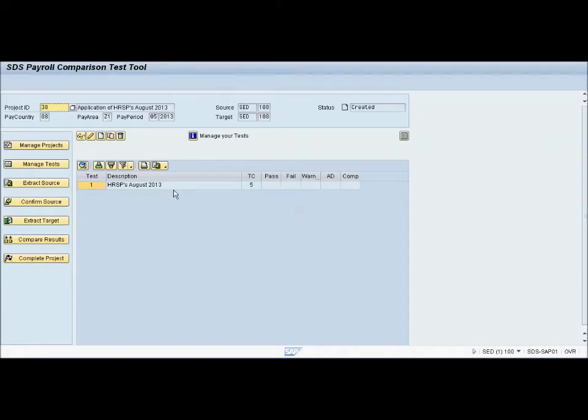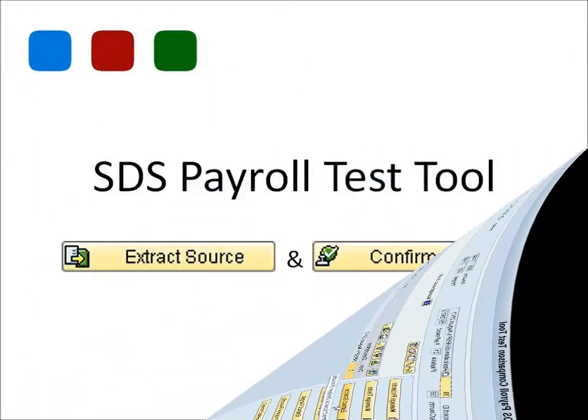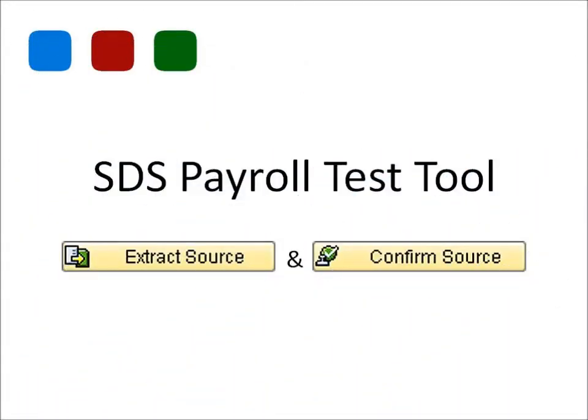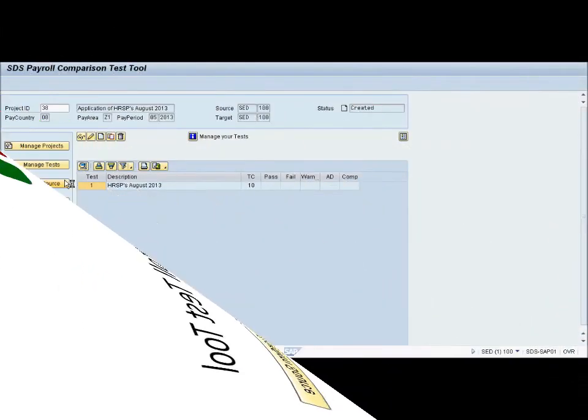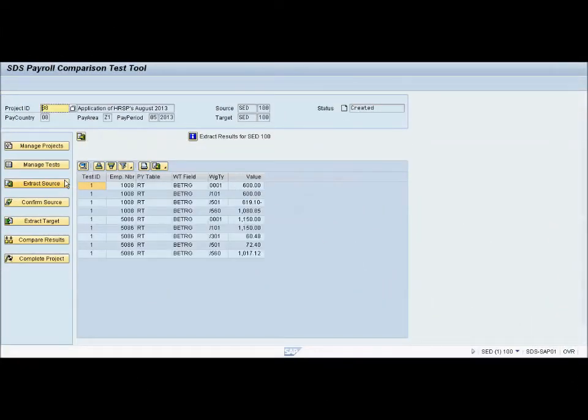Once we have the tests and the acceptable differences defined, we would move on to extract the source data. Selecting Extract Source reads the data from the source system as defined in the project, which can be seen in the header. The wage types which are defined in the test cases are read for the employees that have been defined. The output shown on the screen is the data that will be read. At this stage, the test cases can still be changed, as can the project, as the project is only in created status. The source data will not be extracted until the actual extract icon is clicked.